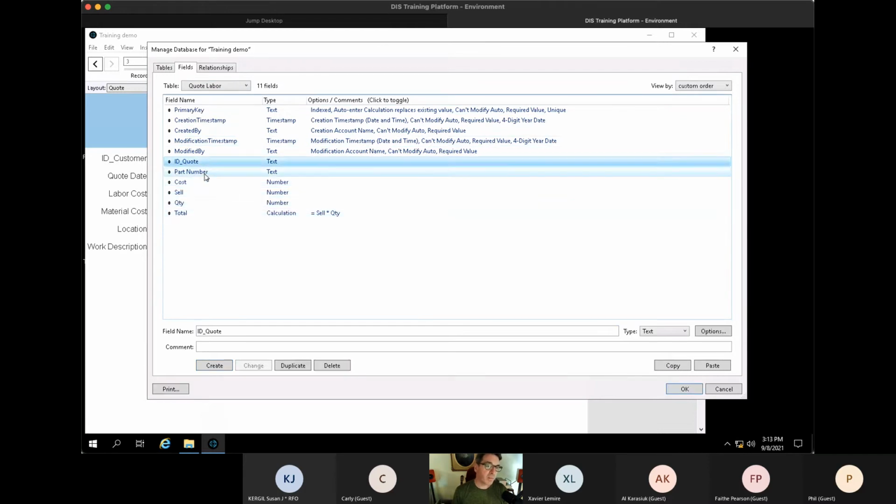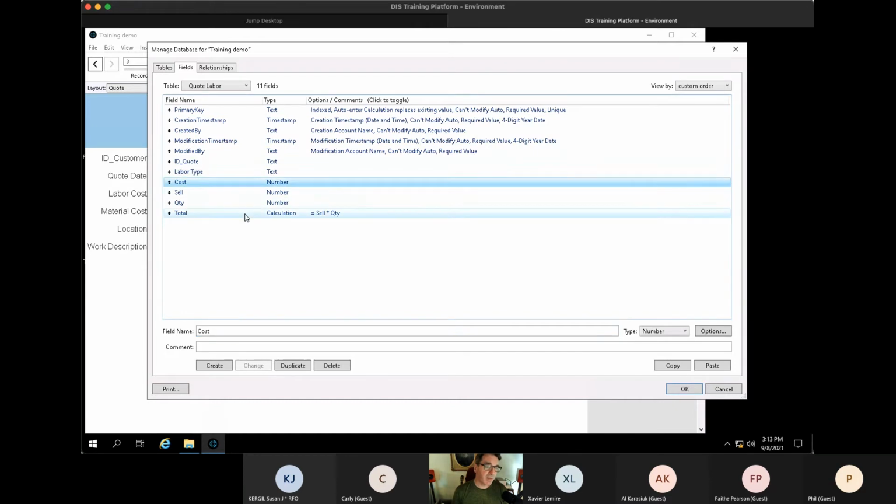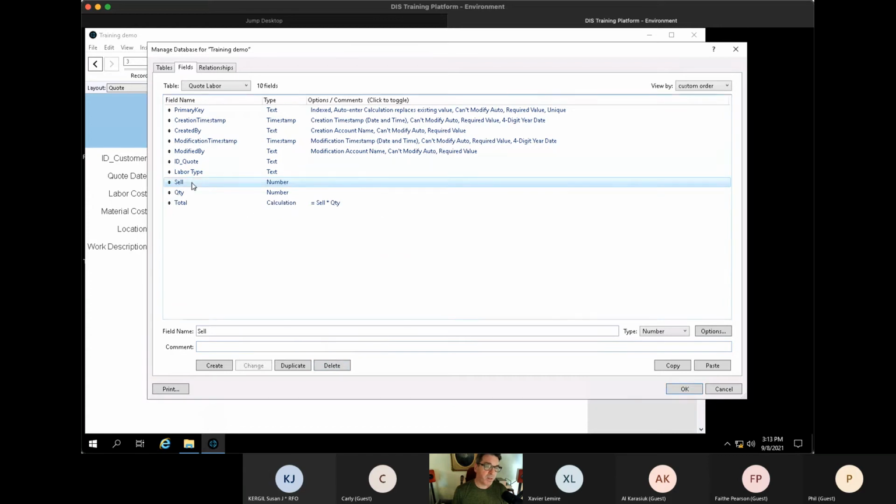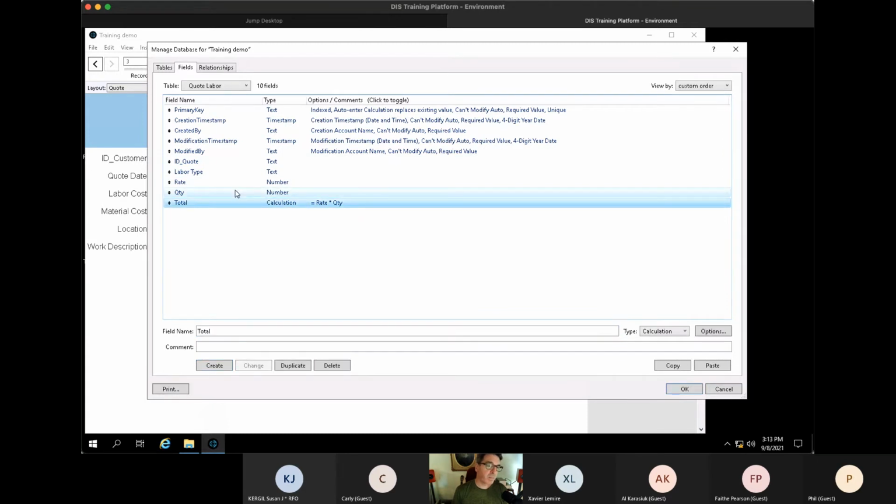I'll still need the quote, but I don't need a part number for the labor. I need like labor type. I don't really care about the cost of the labor hours. So the sell is going to be the rate and the quantity of the hours. And then labor type. Oh, I already have that. And then total is the rate times the quantity. So now I have two basically subtables.